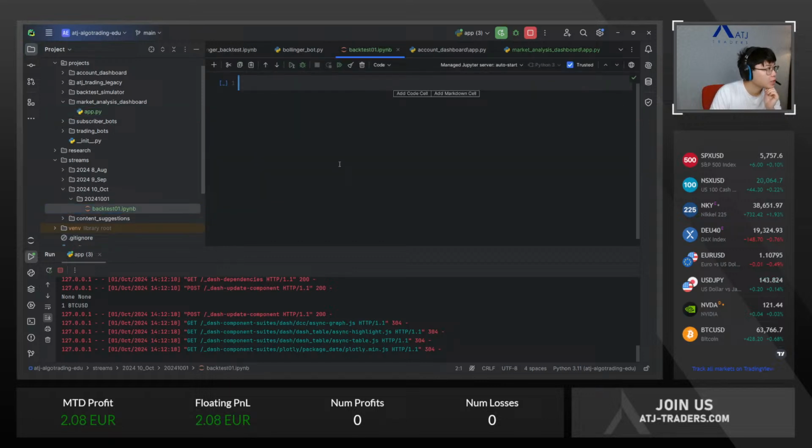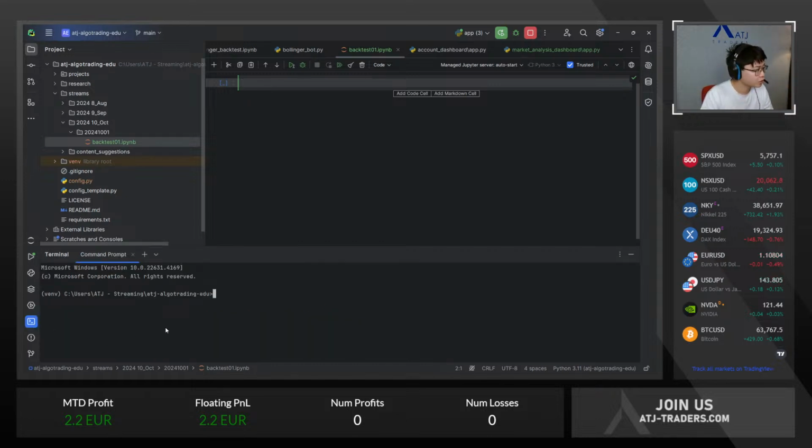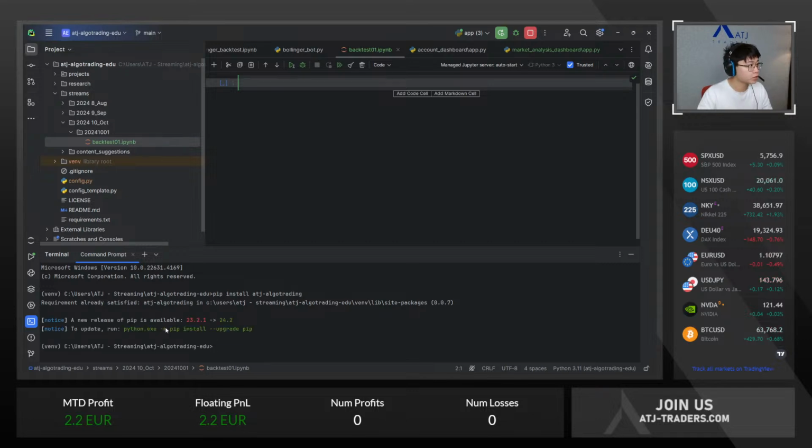So this is October, and this is a good opportunity to show you my new package. Yesterday I streamed live and mentioned that there is a new ATJ trading package on PyPI. For those of you who don't want to copy the entire project, where I have all the backtesting libraries and all the algo trading libraries for MT5, you can simply do pip install ATJ algo trading. It will install all the available packages, and in my case it's already installed.